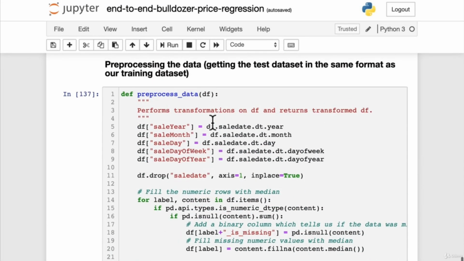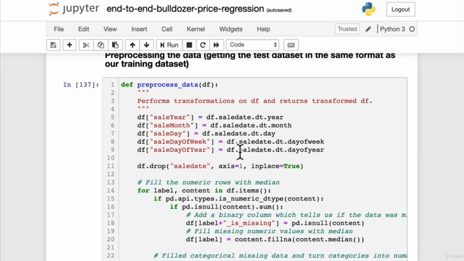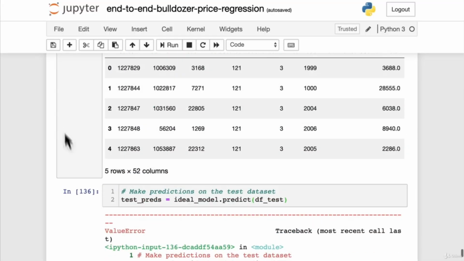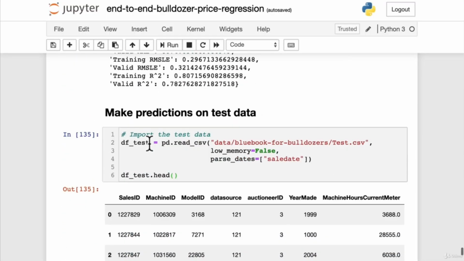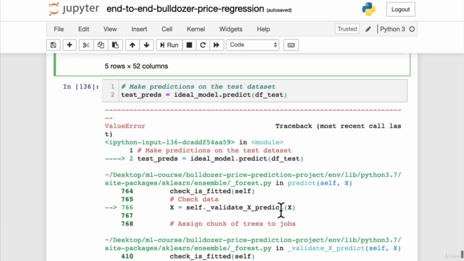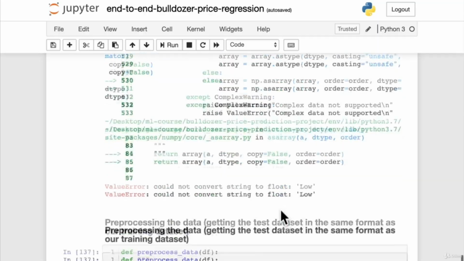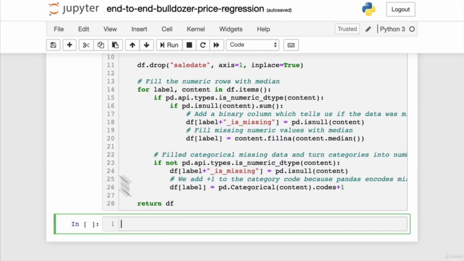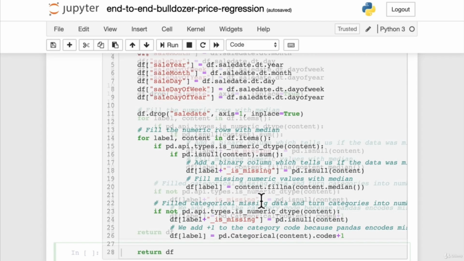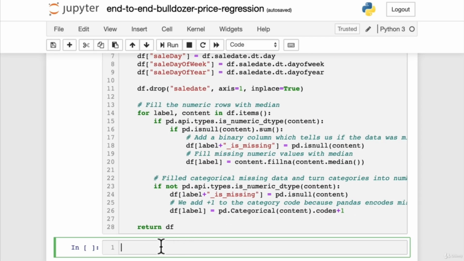Okay, so now we've got this behemoth of a function that's going to pre-process our data. Let's try run our df test that we just imported up here and tried to make some predictions on. So we imported it here, tried to make some predictions on it, but it didn't work because it's not the same format as the training data. Let's run it through our pre-processing function, and hopefully, if we've done it correctly, it's going to make the same changes on df test as we have on the training data.